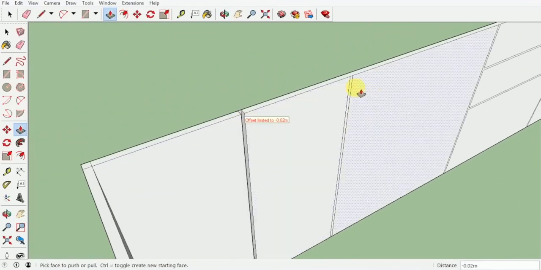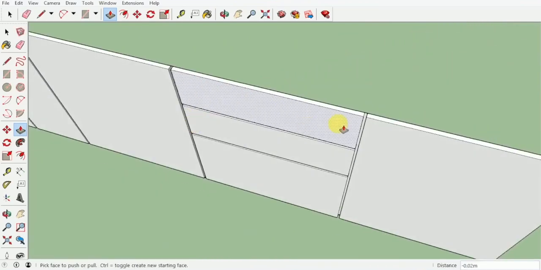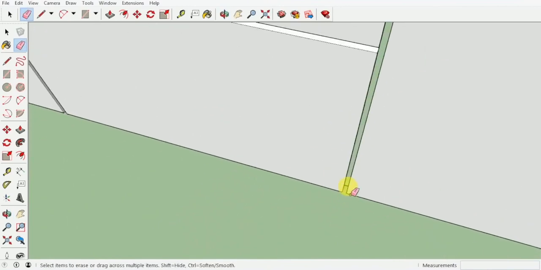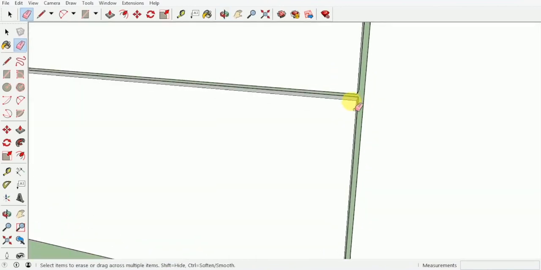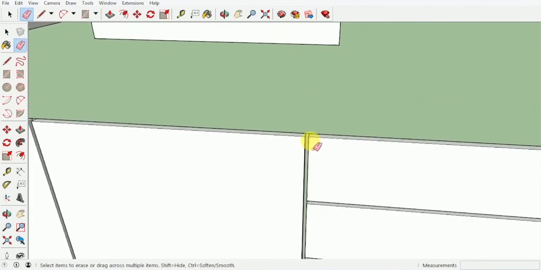Similarly, we can do this for all the portions, but make sure once you have pushed all of these behind, you actually go ahead and erase these very small lines in between, and that's what's going to basically help us provide the groove. So these small lines are very important.